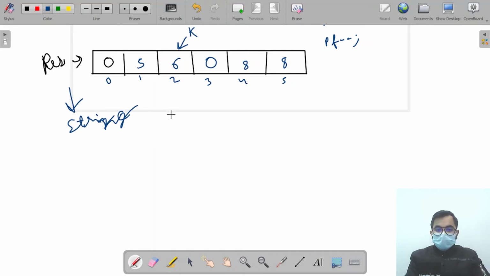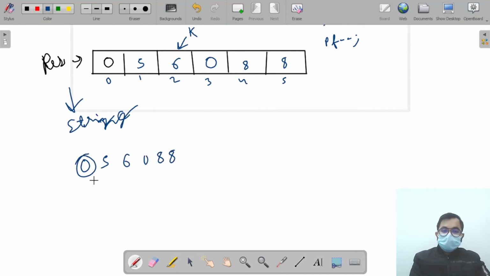Okay, now some of you may be saying, let's travel through this array one by one, turn each digit into a character and put it into a string. Okay, let's do that. 0 5 6 0 8 8, but we have this additional 0. We only want this, we don't want any leading zeros in the string. So if you don't want that, we need to remove the leading 0.